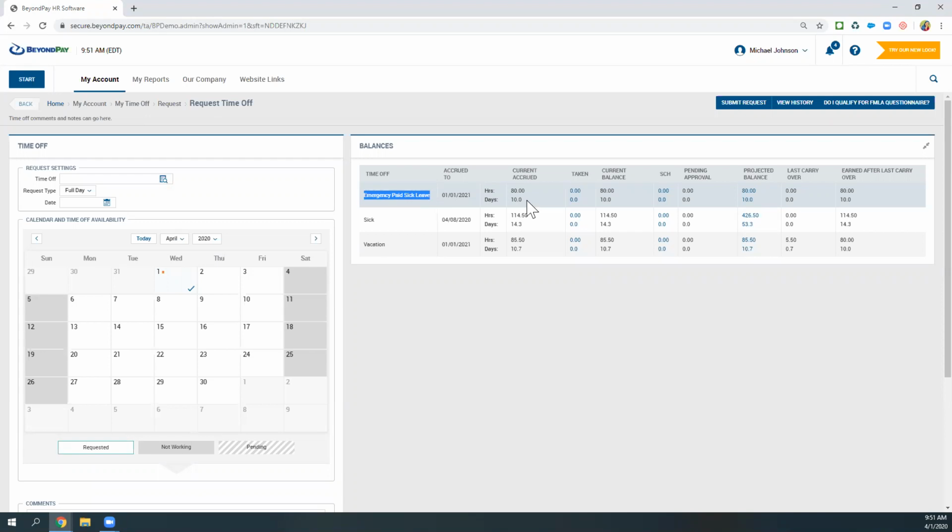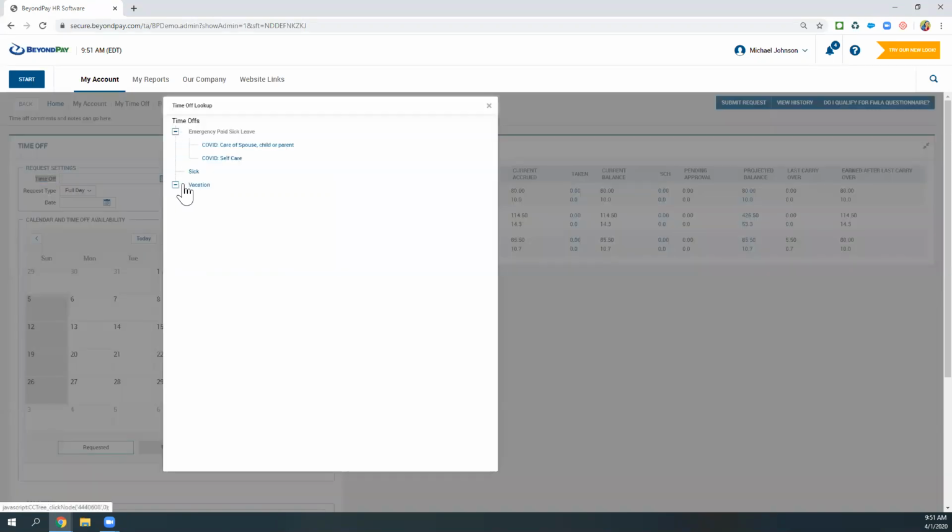To start this request, I'm simply going to go to the left-hand side of the screen in the time off section. I'm going to click on the magnifying glass to see the list of time offs that's available to me. Beyond Pay has configured time off codes specific to the law. The types of codes you have access to is emergency paid sick leave for care of spouse, child, or parent, as well as yourself. These codes have specific pay rates and rules assigned to them.